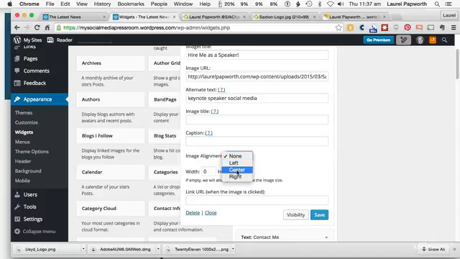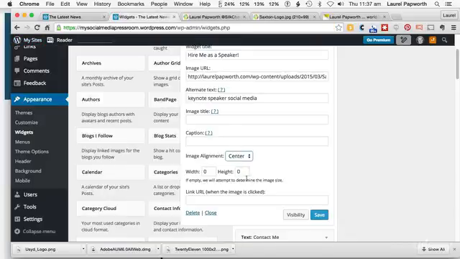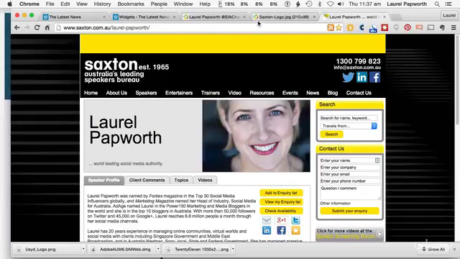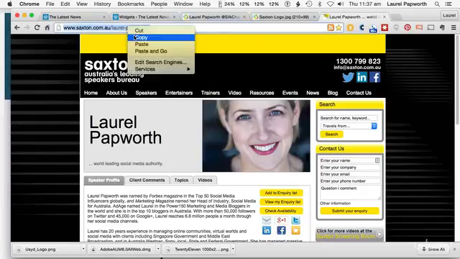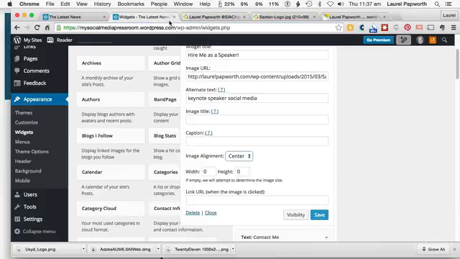Image alignment, I want it in the center of my sidebar. You might decide left or right, up to you. You can change the width and height. We'll see what it looks like. Now, when people go to that image and they click on it, does nothing happen or does it take them somewhere? I want them to come and have a look at the speaker agency. So I go to my profile, find the exact link that you want, go back to the widget and paste that link in. Really, it's two links.